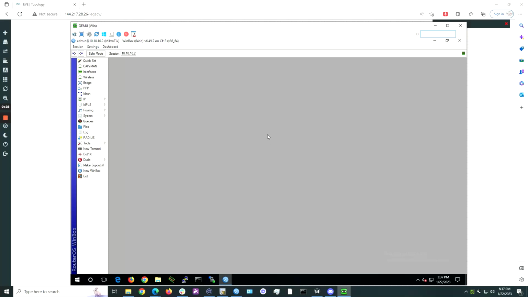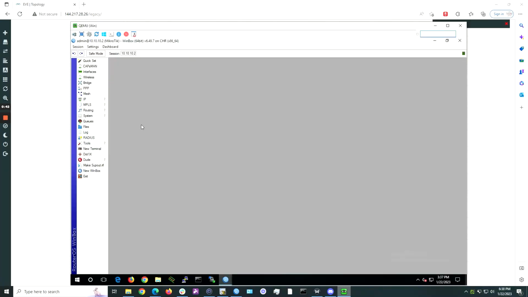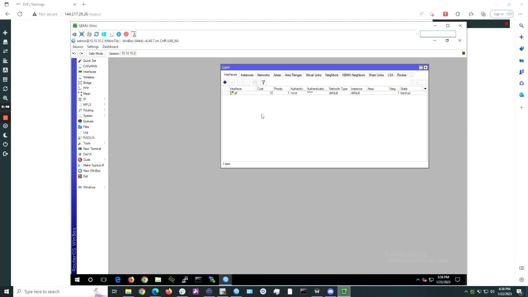In this simple network, we only have two routers which will be acting as the core, distribution and access layer. In real life, you'd want to separate out these layers. Let's get started. On TIC1, open up the OSPF dialog box by clicking on Routing and then going to OSPF.